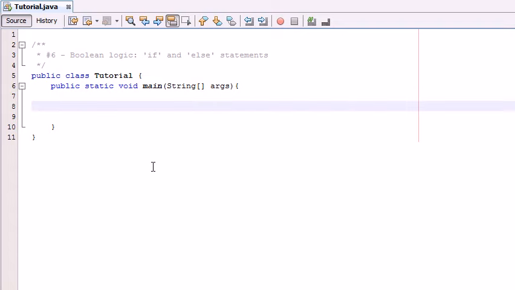So one final thing I'm going to show you about if and else statements is else if statements.